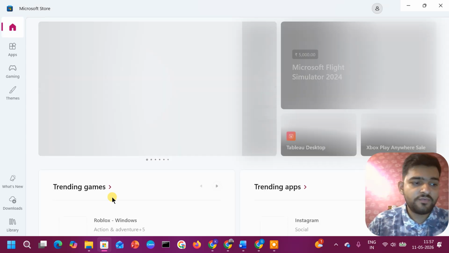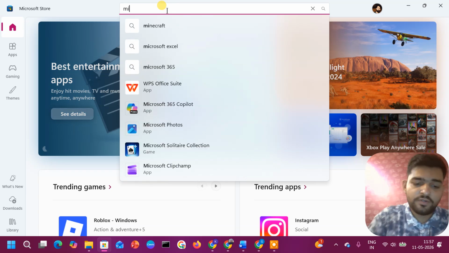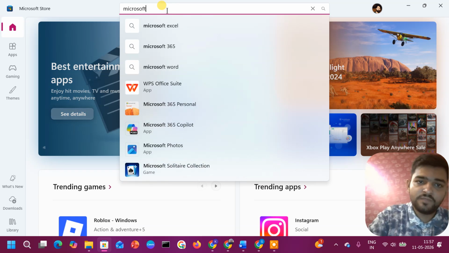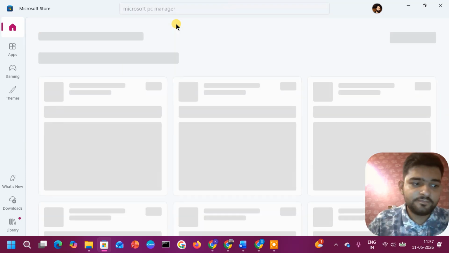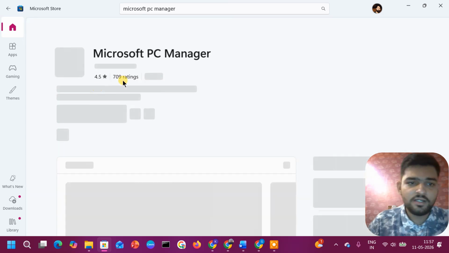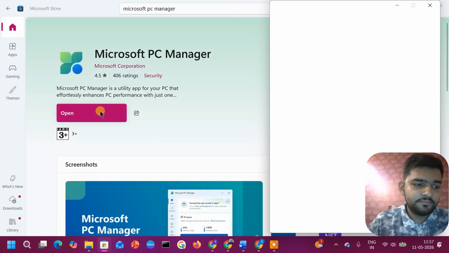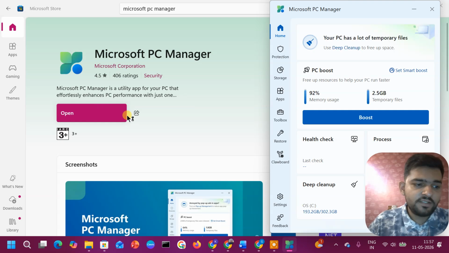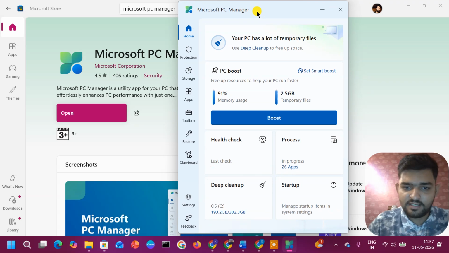Now install the free tool. Here you will search for Microsoft PC Manager. Download it and install it. I already installed it, so I will open it. After opening the app, you will see memory usage, health check, process, startup, deep clean.